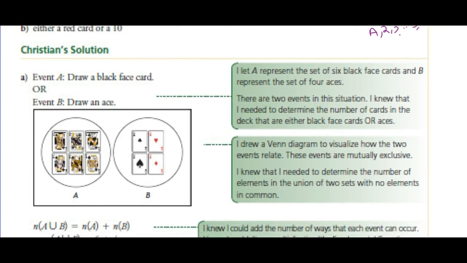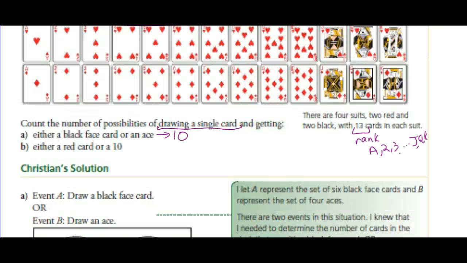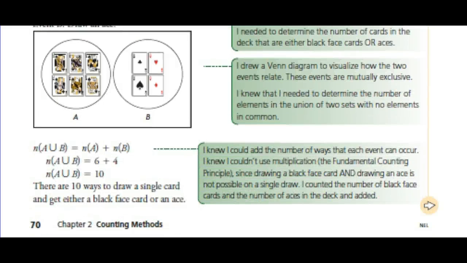So here's event A, draw a black face card, and event B, draw an ace. It's 2 disjoint circles, right? You're either a face card or you're an ace. There's no overlap between them. So the number in A union B is just the number in A plus the number in B. Number in A union B is 6 plus 4, or 10. There are 10 ways. Just add them up. A union B is using the word or. It's in A, it's a face card, or B, it's an ace, and it can't be both.